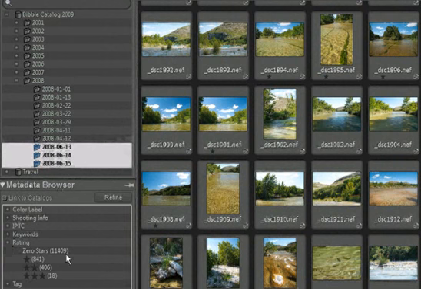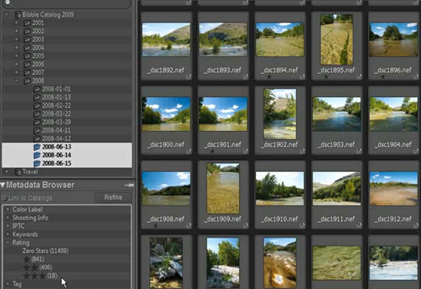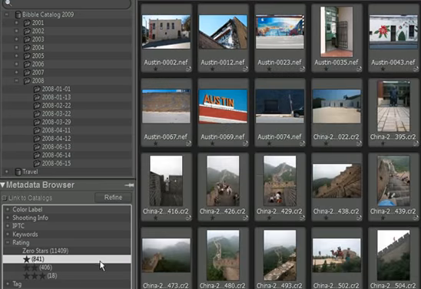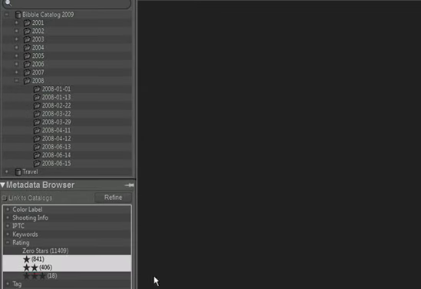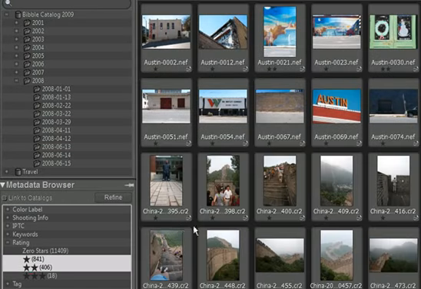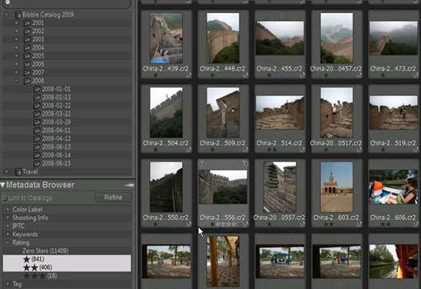If I open up the Ratings section, I can see that I've got 11,000 images with no rating, and a little over 1,000 images that have 1, 2, or 3 stars. Clicking on the 1-star entry shows all my 1-star images in any of my catalogs. Control-click the 2-star entry to add those also.